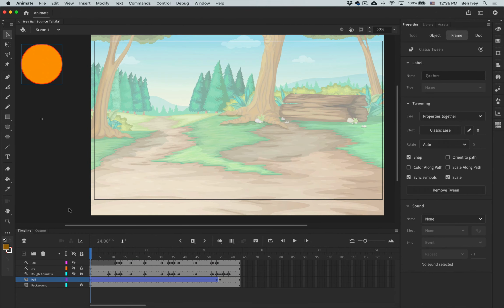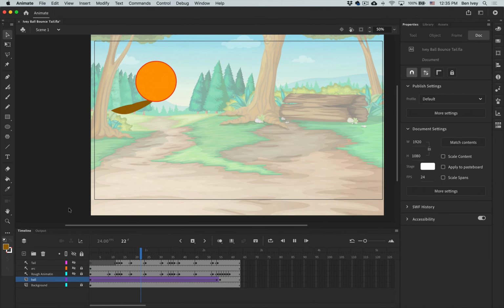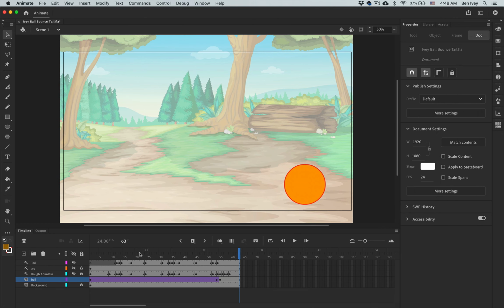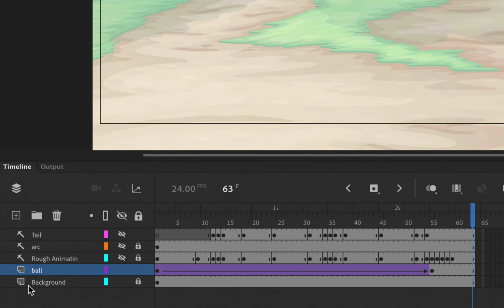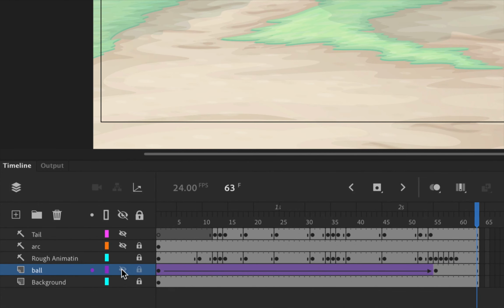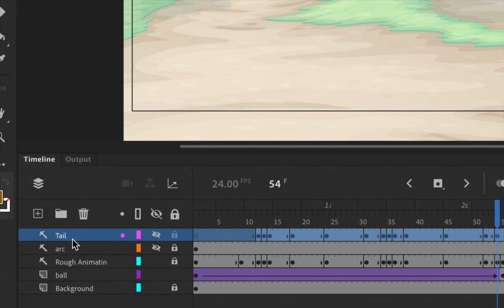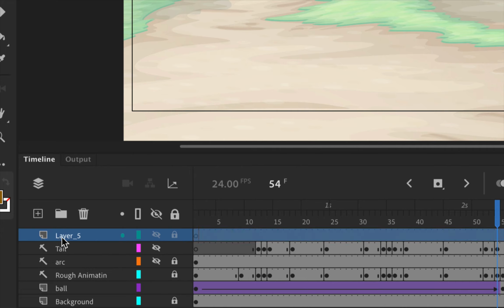Now with it done, we can return to scene 1. You can get an idea of the tail as it follows along as well. So from this position, let's go down to our timeline and let's turn on visibility for our rough animation so we can see these last few keyframes for the falling of the tail. In order to draw this, we want this to be in front of our ball. So let's go back down to our timeline. At the very top, or at least in front of the ball, let's create a new layer, and we'll call this our falling tail.